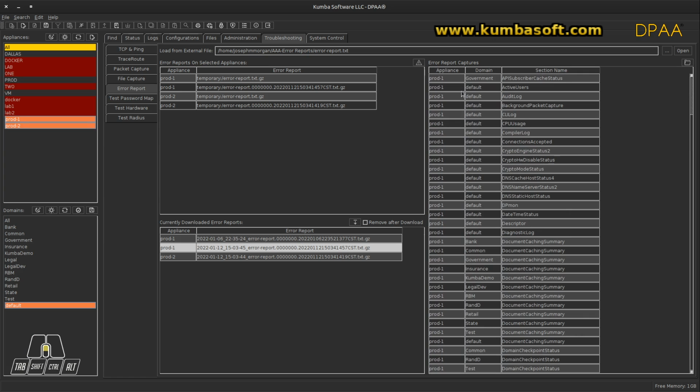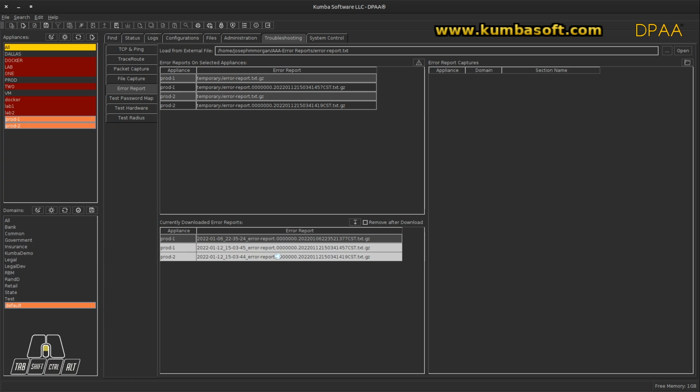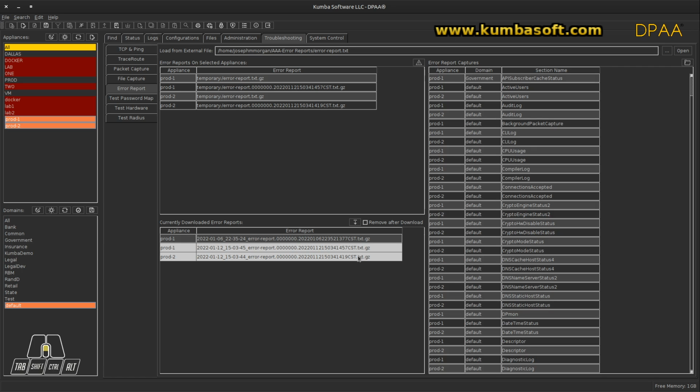Now, this is the content of this error report from this appliance. If I select this other one with a control click, it's going to do the same thing. It's going back through, unzipping that file, and then displaying it. I want you to take note that we now have multiple appliances displayed here.